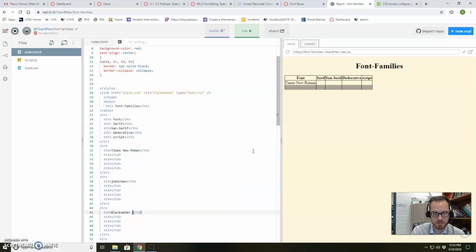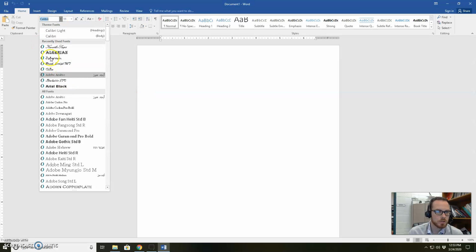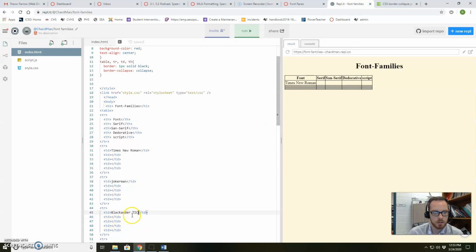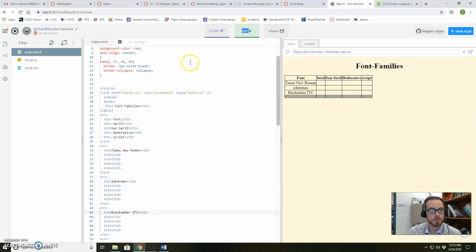I think it's TIC. If you ever have problems figuring out the font, you can actually go to a Word document. I'm opening up a Word document right now. And you can look at these fonts. So there's Jokerman right there. There's the Blackadder. Right up here you can read it a lot more clearly. It's ITC, Blackadder ITC. Not TIC, it's ITC. Okay, so I'm going to run. There's 3 of my fonts, okay?